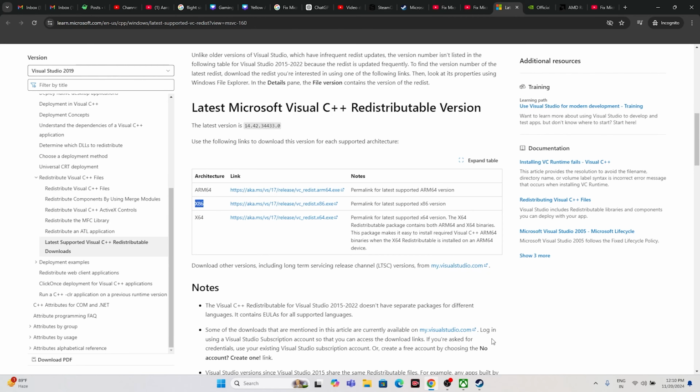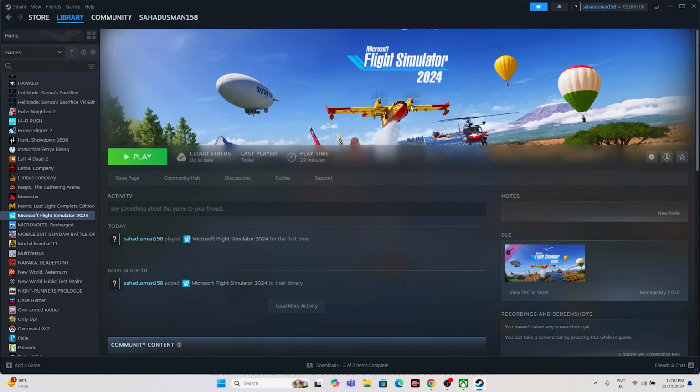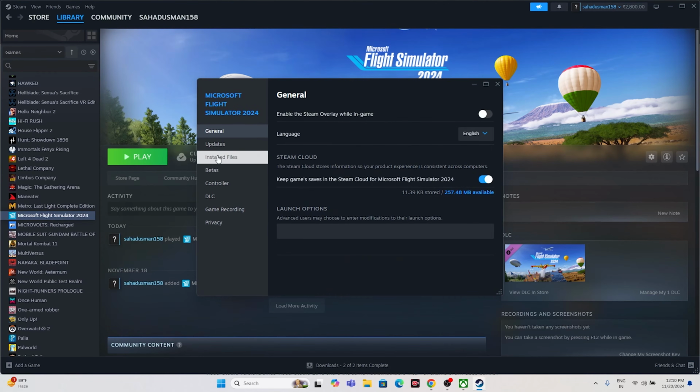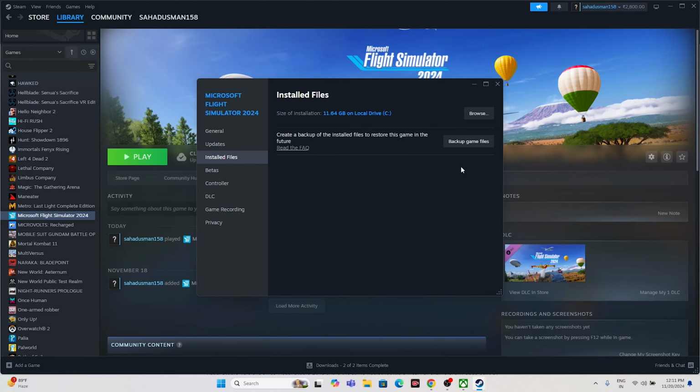After trying with this, if the issue is still there, you can move to the next one. That is all about, we have to verify integrity of game file. So to verify integrity of game file, we just need to go over here, right click and go to the properties, go for installed file, and just click on the verify integrity of game file. What happens is, if any files are corrupted or missing, all these kind of issues will be fixed by this. So we just need to wait for this to reach 100%, and that's what we have to do.